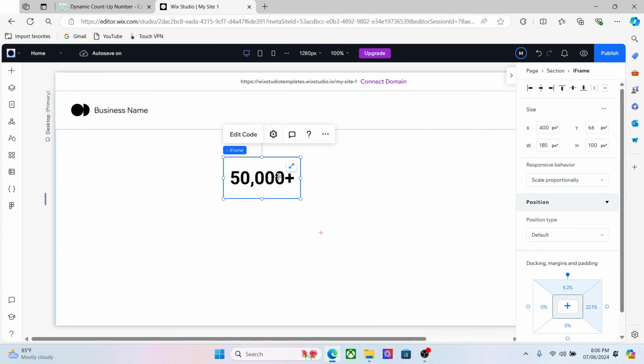Now you can add it in your website, in any of the containers or sections as you want, and get a beautiful animated number in your website.